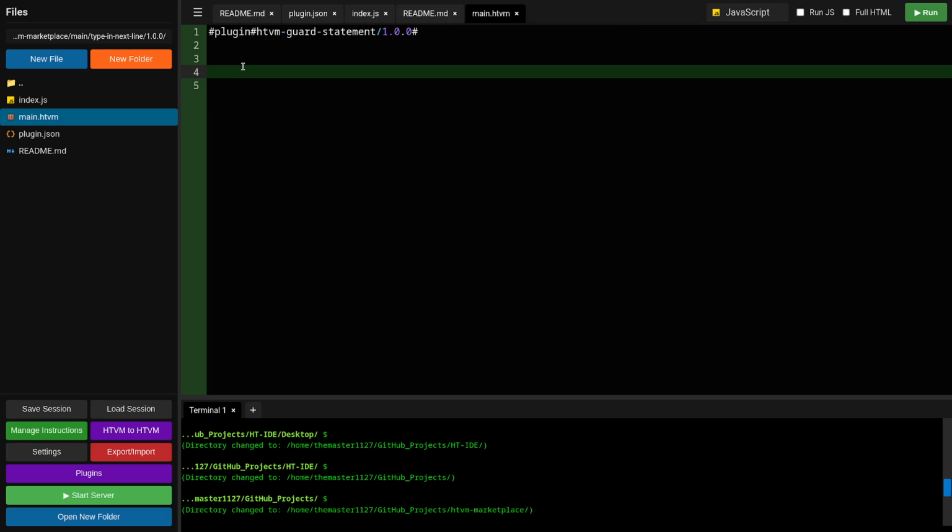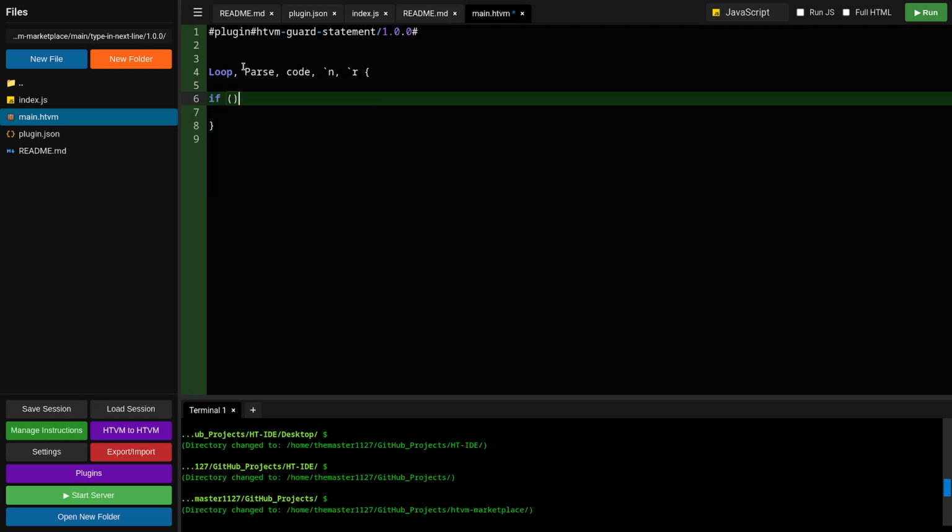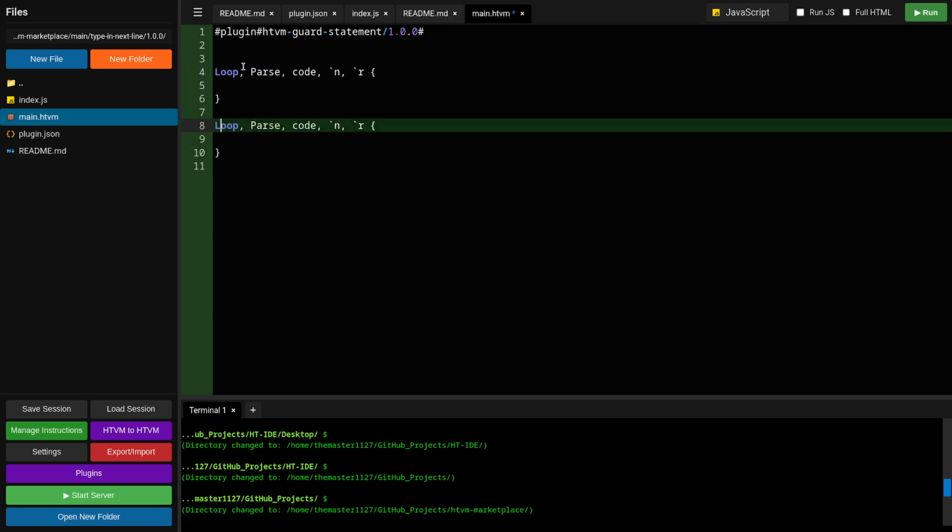Let's begin. First of all, we need to loop and parse through the code, and I guess that would be code. I'm assuming each line; this is my syntax of HTVM, I use this as the new line character. Then we're just going to check if, well, actually we need to do more stuff. So we're actually going to parse it twice.